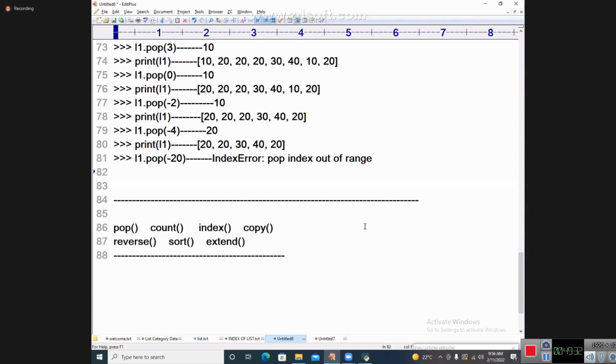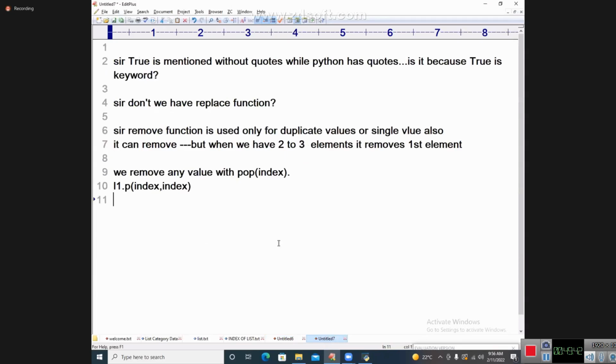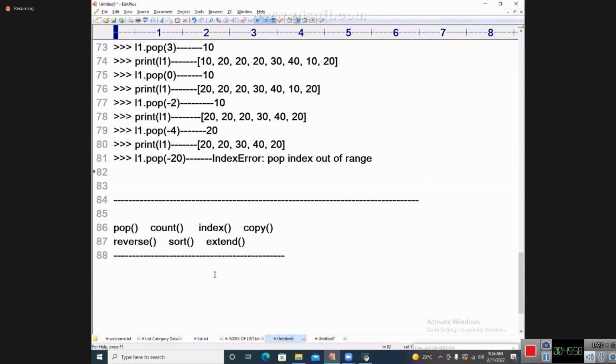Now, Yash, you are using it like L1 dot pop of index, comma index. Please take care, which is wrong. It is syntactically wrong. This is right.